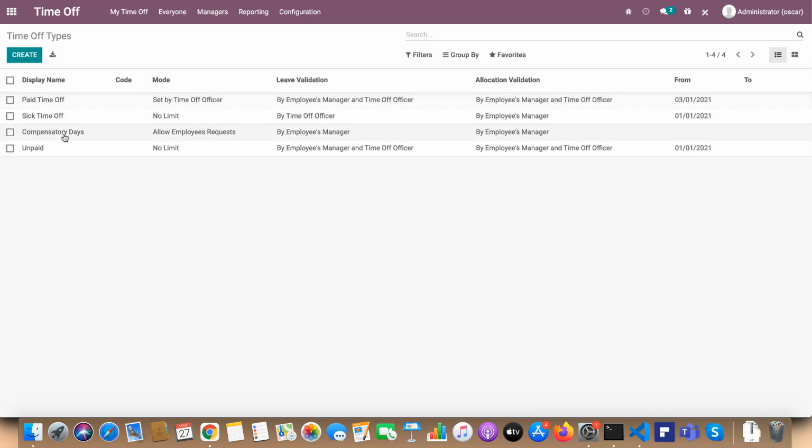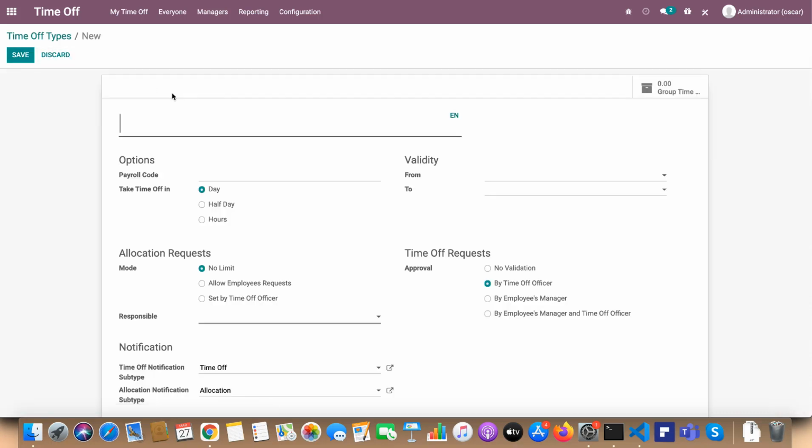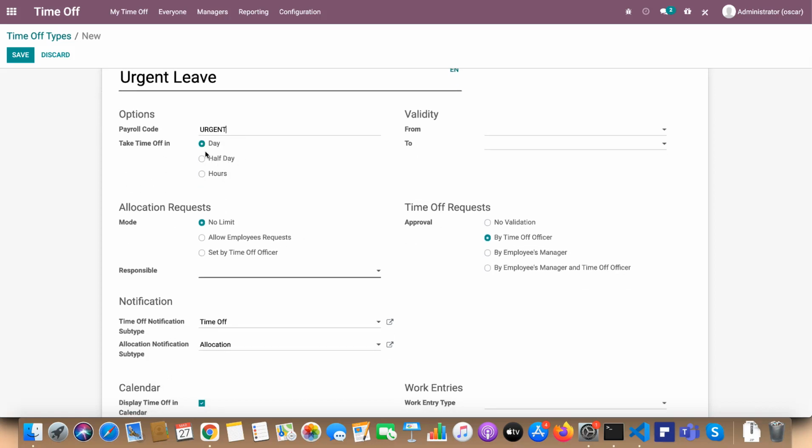compensatory days, and unpaid. So if I want to create another leave type, I click on create button, and I will say, for example, urgent leave. So payroll code is actually a code that we want to use in payroll, regarding actually connecting this leave into the payroll. So we will call it urgent. Okay, how can employee take leave on this? Okay, I will say he can also take on half day and day.